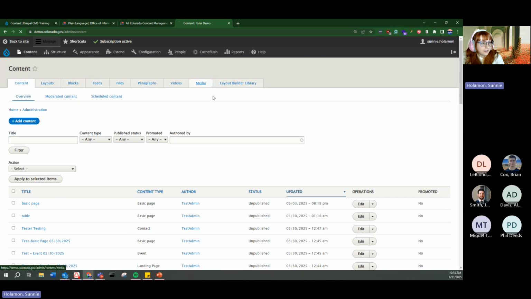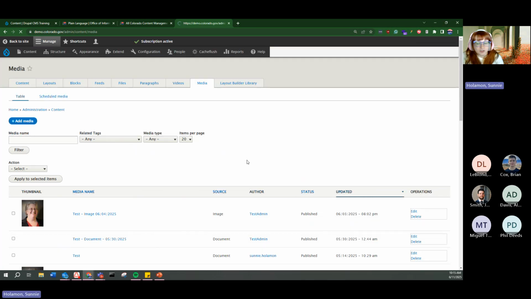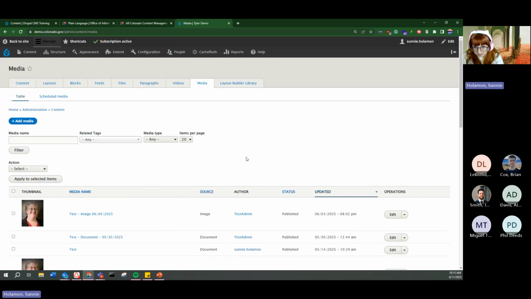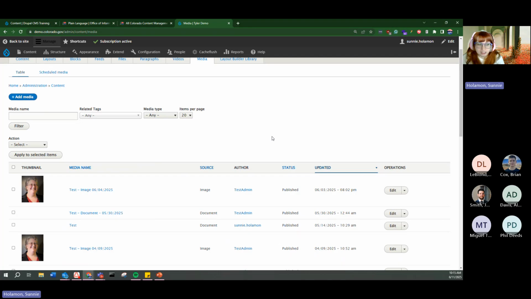Clicking on media is going to take you to your media library. So it's a separate library. This is only going to contain images, documents, nothing else.